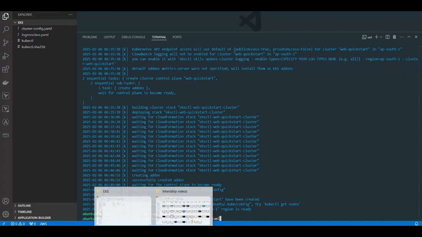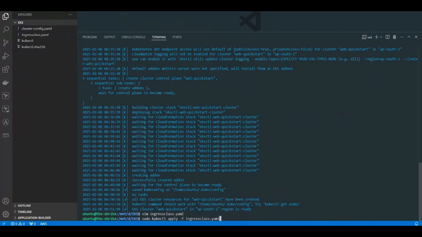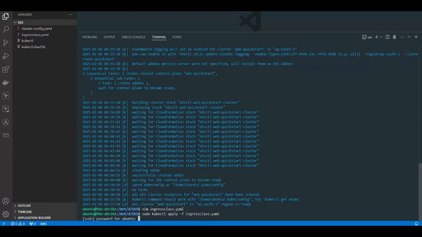Here we can see kubectl, the Kubernetes command line tool that allows you to interact with Kubernetes. The next is apply, the command to create the resources, and -f ingressclass.yaml specifies the path to the file that defines the Kubernetes resources. Let's run this. It's asking for a password.